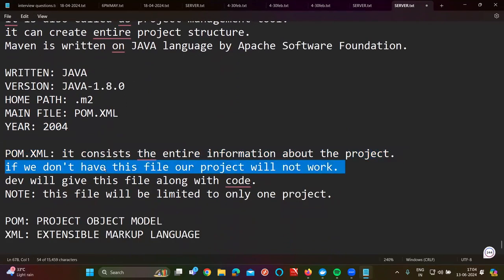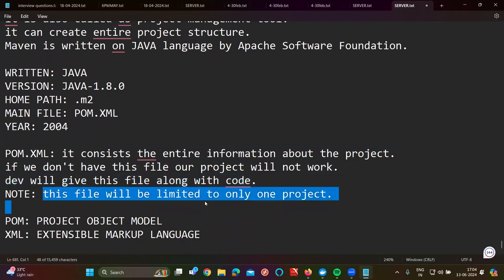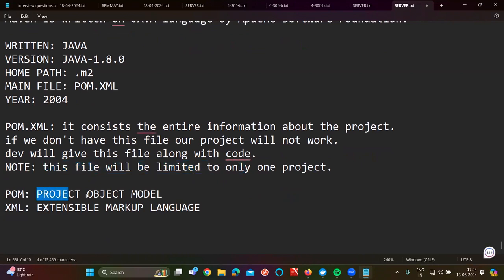If we don't have pom.xml, our project will not work. So who will give this file? Developers. But depending upon the requirement, we can change it as per the deployment and release cycles. And coming to the note point, this pom.xml will be fixed for only one project. Can we use this same pom.xml for multiple projects? No. And can we use multiple pom.xml for a single project? No. So POM stands for project object model and XML stands for extensible markup language.